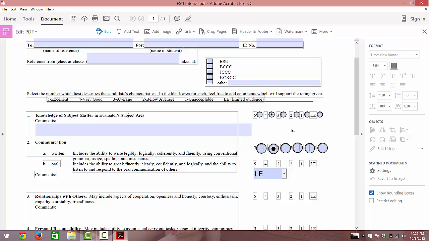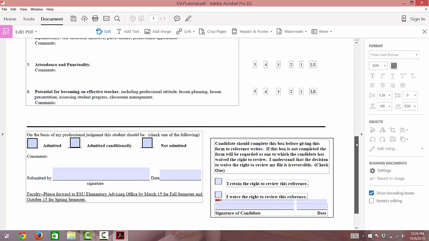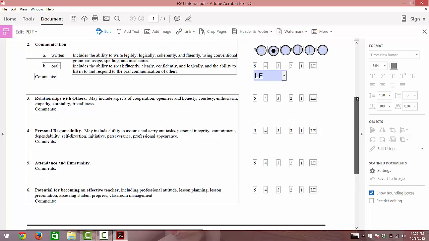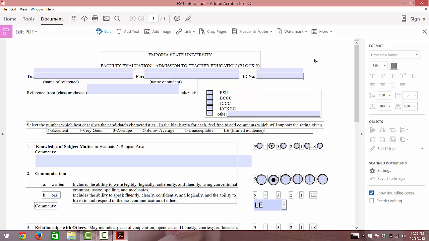You can go through and find other directions and other items that might need to be changed because of the fact that this is an electronic form, if necessary, but this will give you an idea of how to do that.